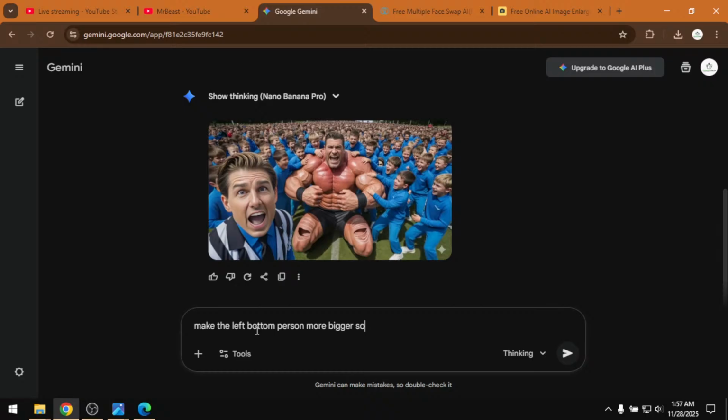So his face will cover from top to bottom of the image.